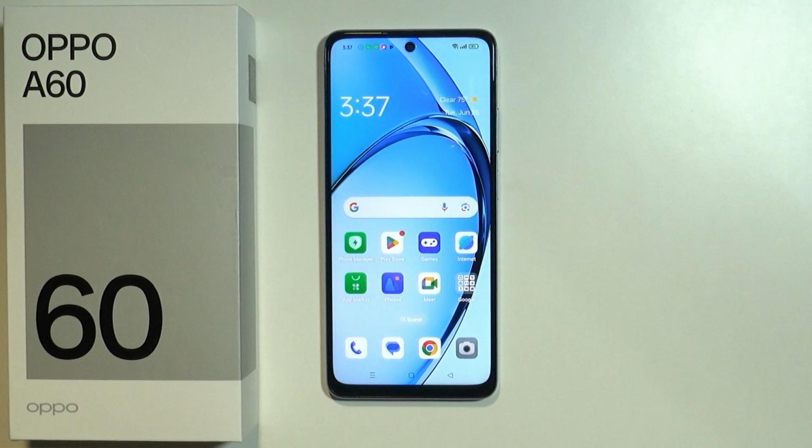Hello, if you are wondering if there is always on display available on OPPO A60, then the answer is unfortunately no. This feature is not implemented on OPPO A60.